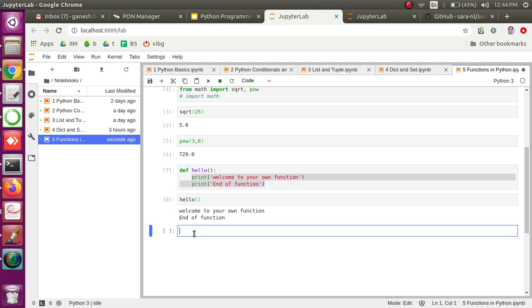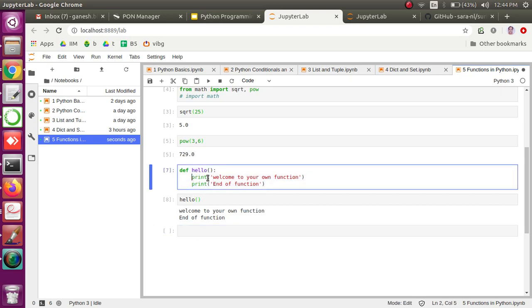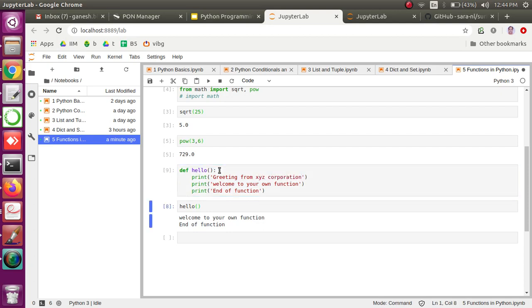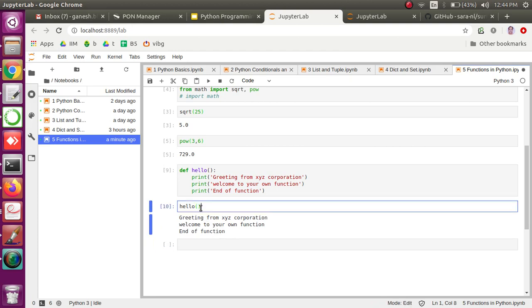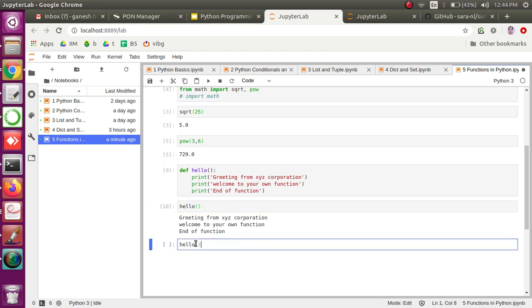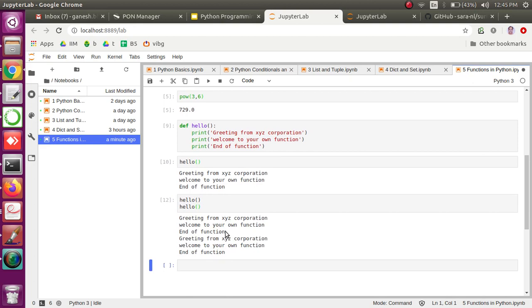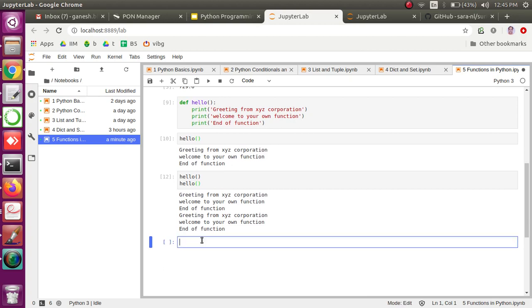Suppose for your company, a new employee joins and there is some welcome greeting message, for example. We don't have to type this whole thing again and again. We might have this bigger code here, like greeting from XYZ Corporation. In this case, this is the hello function and I just use it and I'm done. However many times I want to use it, I can just call it. If I call it 2 times, I get these 6 lines printed. That's how we can achieve reusability. We don't have to write this code again and again.